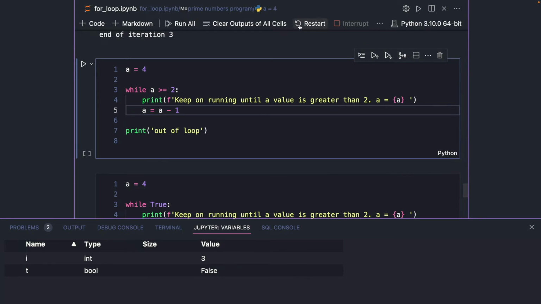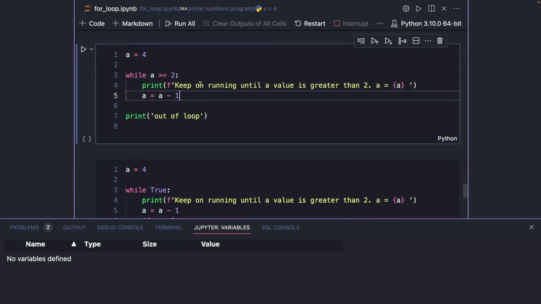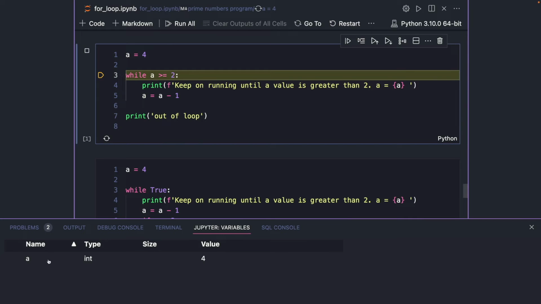Now let me restart it again. Let me lose all the variables and clear the output. So let's see again how this loop will work. I hope you know very well now how the logic goes. As usual, first we have created this variable a, which is referring to the value 4. Now here we are checking, is this a true condition? Because this expression, when a is 4, will return a true condition.